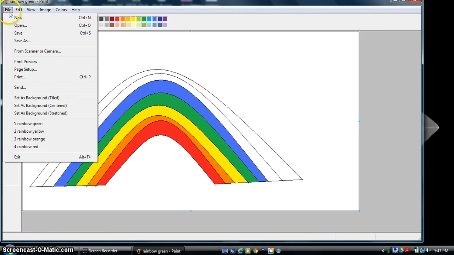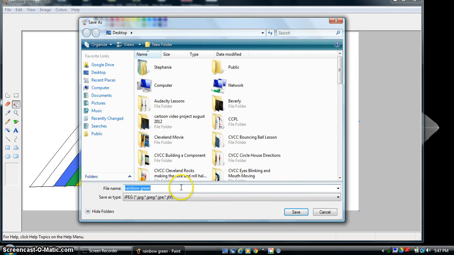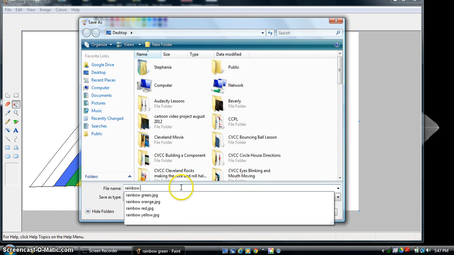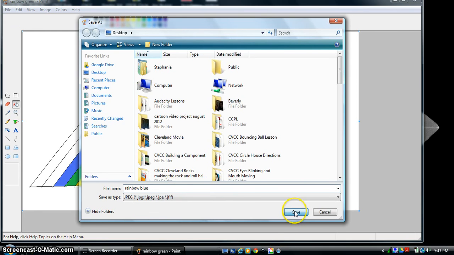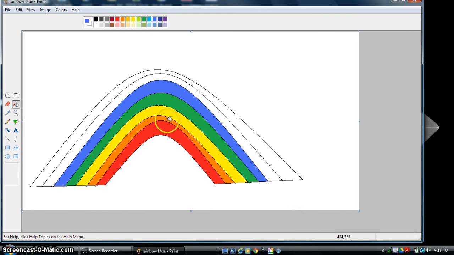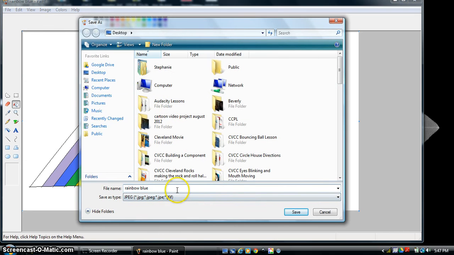Go up here to File, Save As, Rainbow Blue. So red, orange, yellow, green, blue. Now I need indigo, which is like a nice light purple. And you got it. It's File, Save As, Rainbow Indigo.